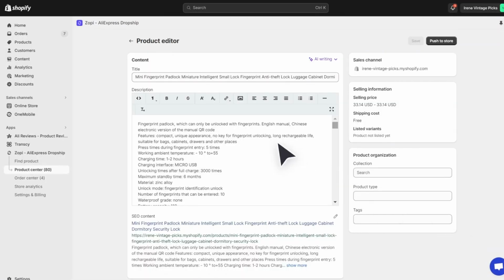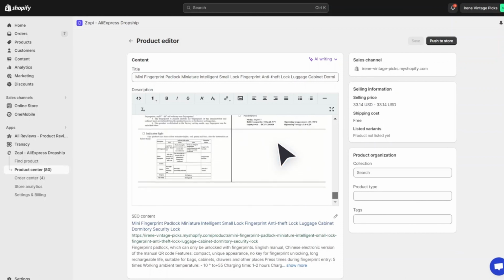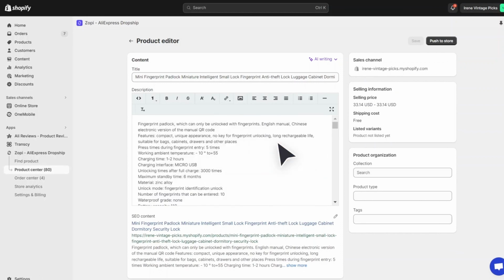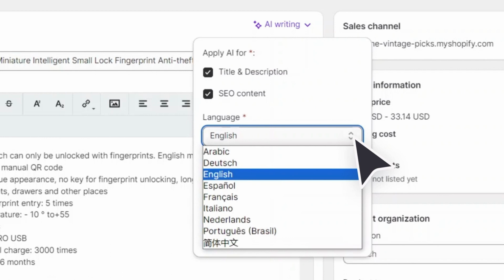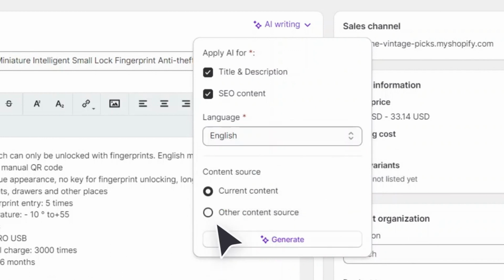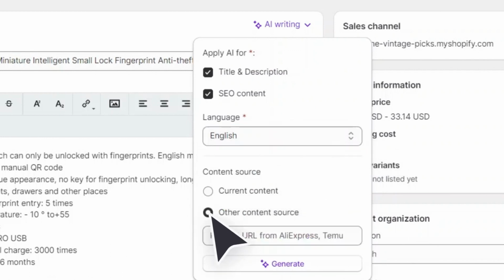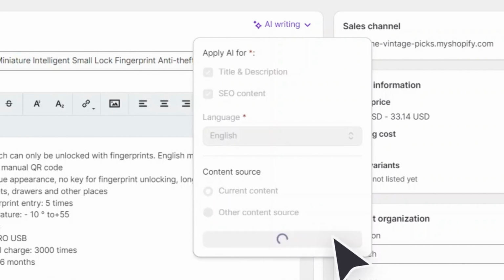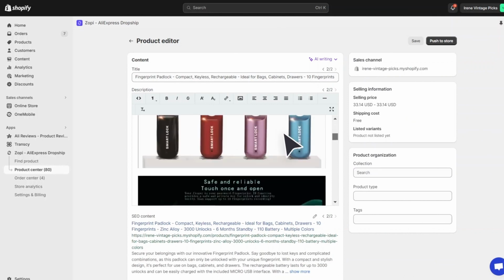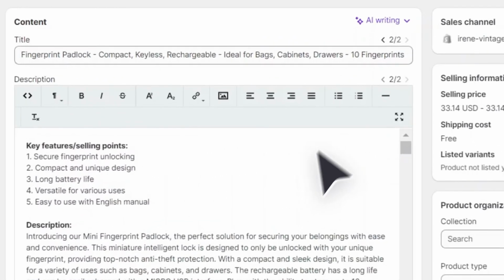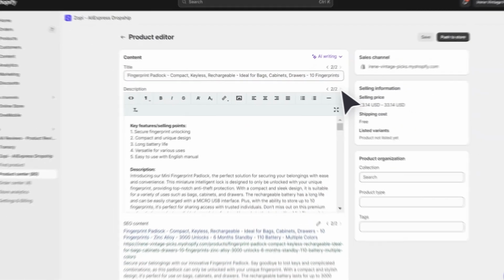Usually, it can take hours to write a compelling title and description for the product, not to mention optimizing it for SEO, so save your time with AI writing. You can apply AI results for title, description, SEO content, pick a language, and choose content source as reference for the AI. After that, click Generate, wait for a few seconds, and voila! New content is ready to go. To go back and forth between generated versions, click on these arrows to choose the best fit.